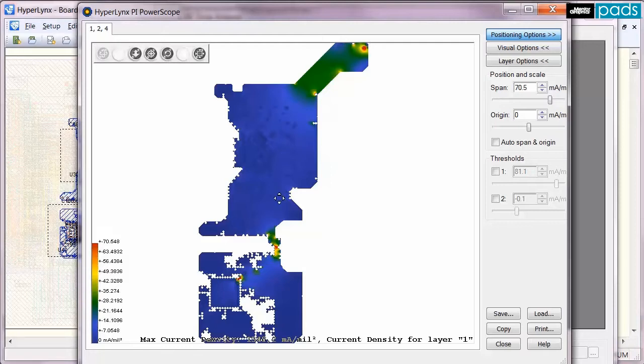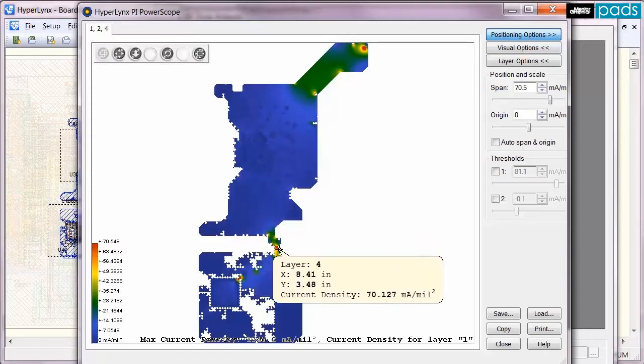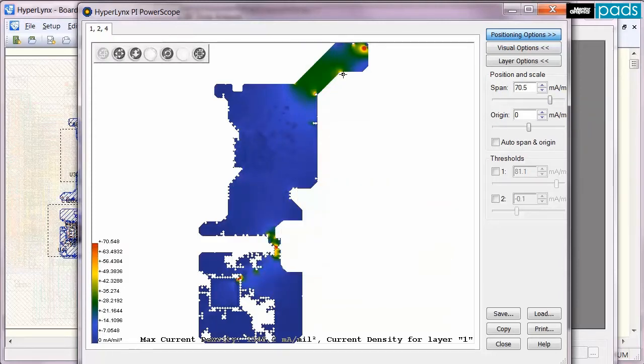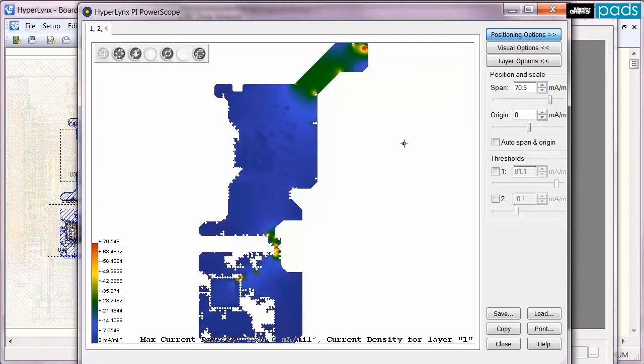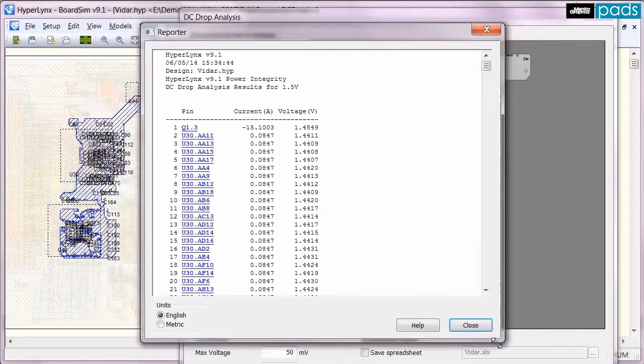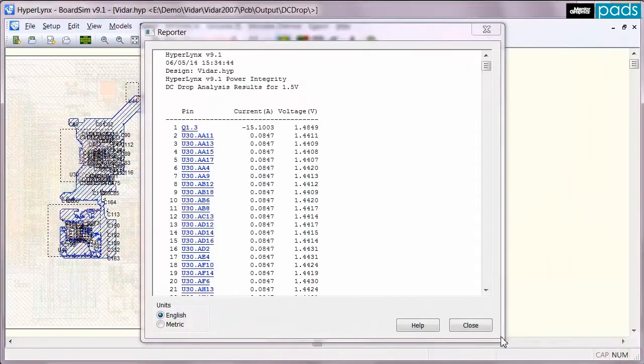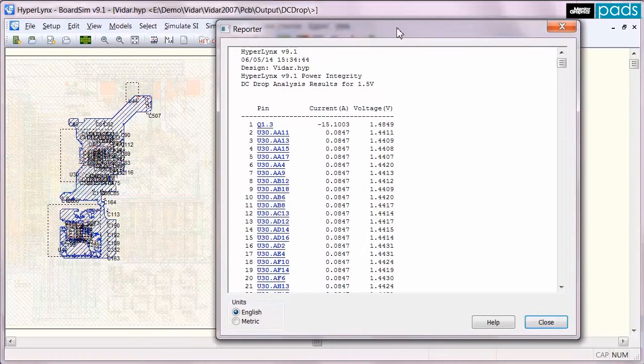On this plane, these hotspots are at the neck down between the upper and lower portions of the plane and the via feed in the plane. The high current density in these areas can be greatly reduced. I could add additional vias feeding the plane, as well as adding more copper to connect the upper and lower sections of the plane. I can also view the results in the summary report.